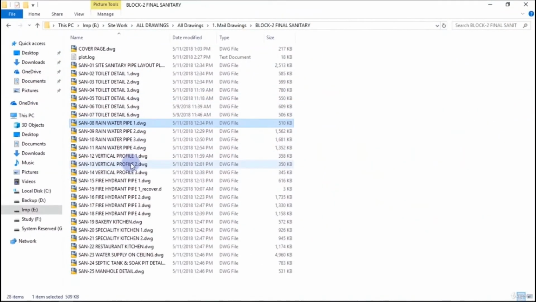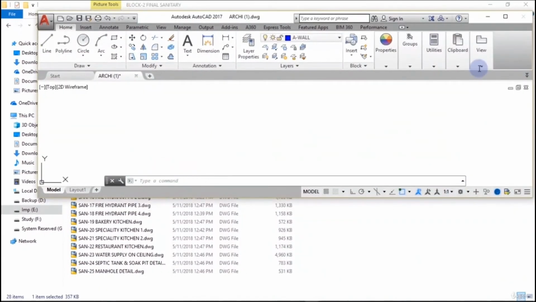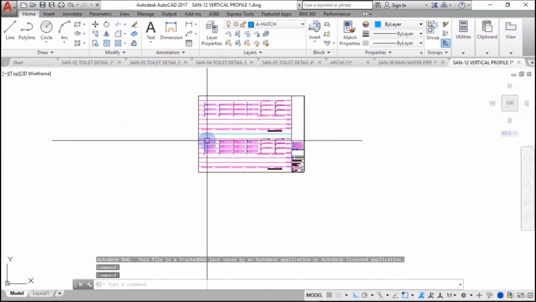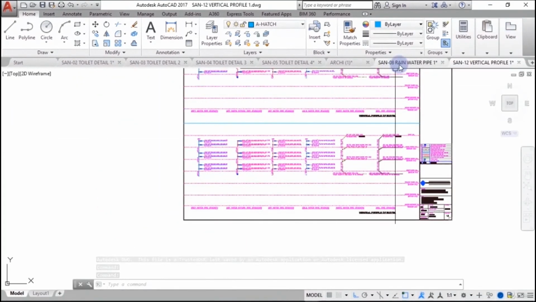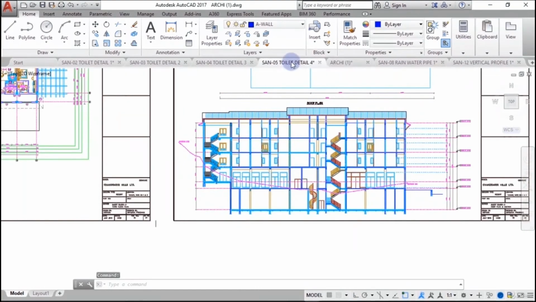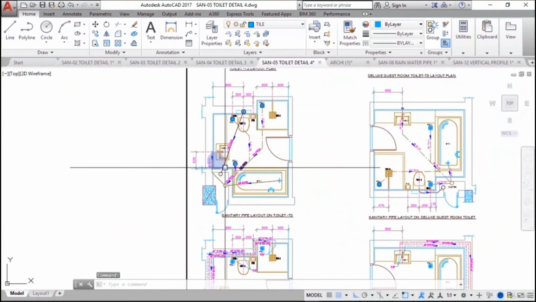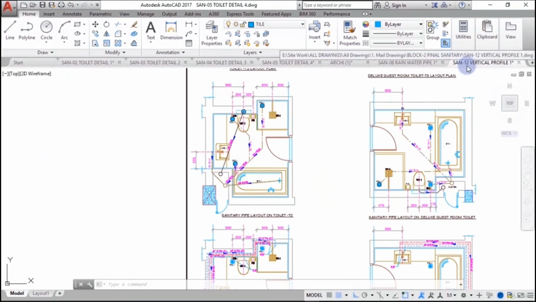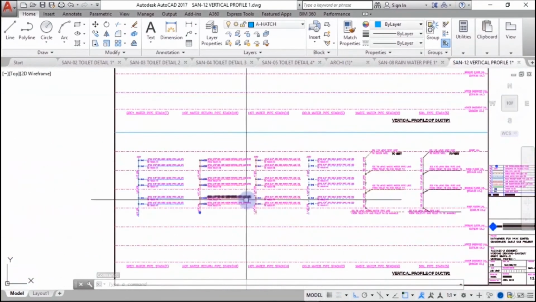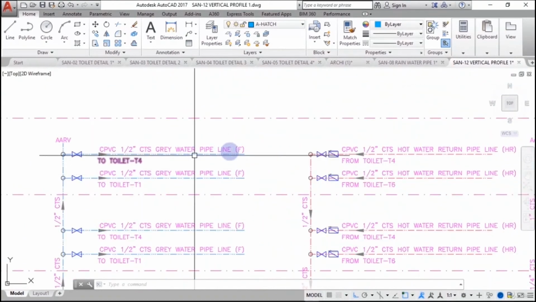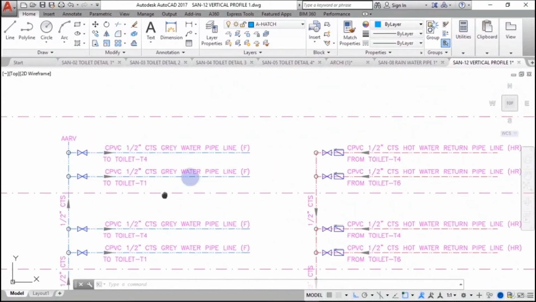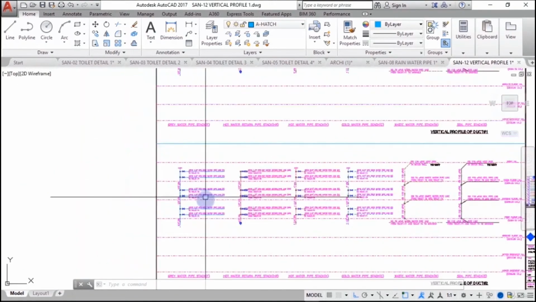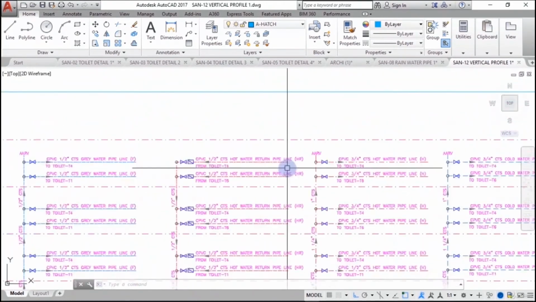Okay, and also you'll have the vertical profile. So vertical profile drawings will give you the information about how the pipeline will be arranged in the ducts, right? So here I have shown you how these pipelines will accumulate and go into the duct, and within the duct how the pipelines will go, you'll get from the vertical profile drawings. Okay, so gray water pipeline and gray water pipeline, so that basically means for the flush lines, right? So this is for the flush line, and this is for the hot return line, right?